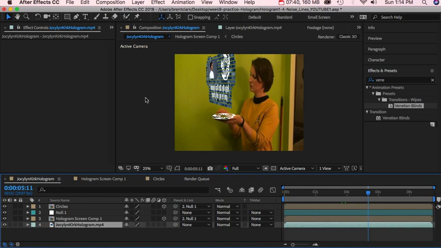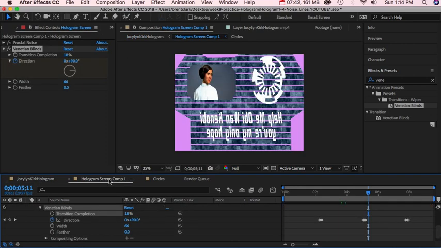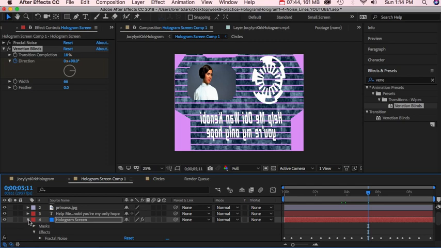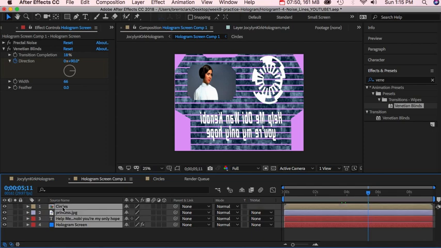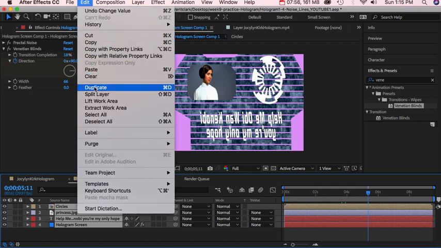All right, now the next thing I'm going to add is that white line kind of scrolling through the hologram. Okay, so let's go into our screen comp. Now what we're going to do here, there's probably different ways you can do this. I'm just going to go ahead and select everything that's in my screen comp. And I'm just going to duplicate it. So I'm going to go Edit, Duplicate.